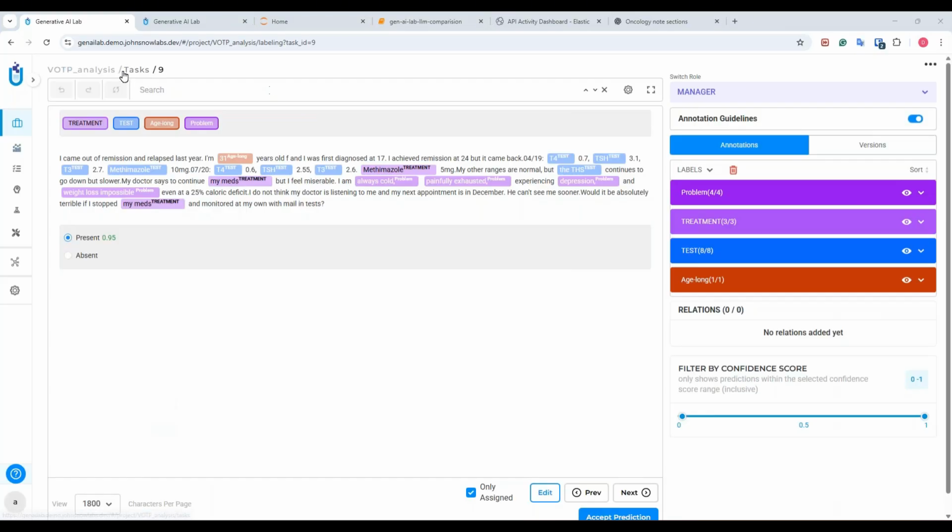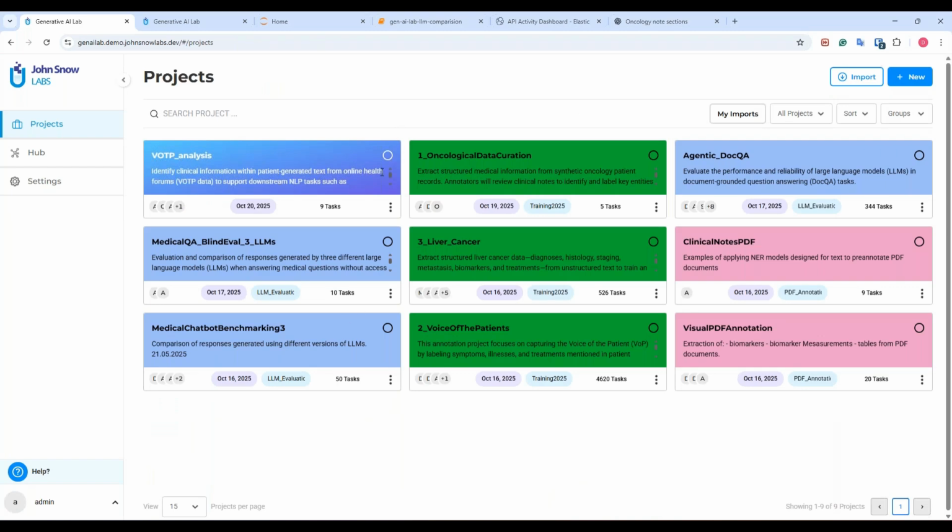How do you ensure that the data is high quality and that the work done by your annotation team is coherent and consistent?